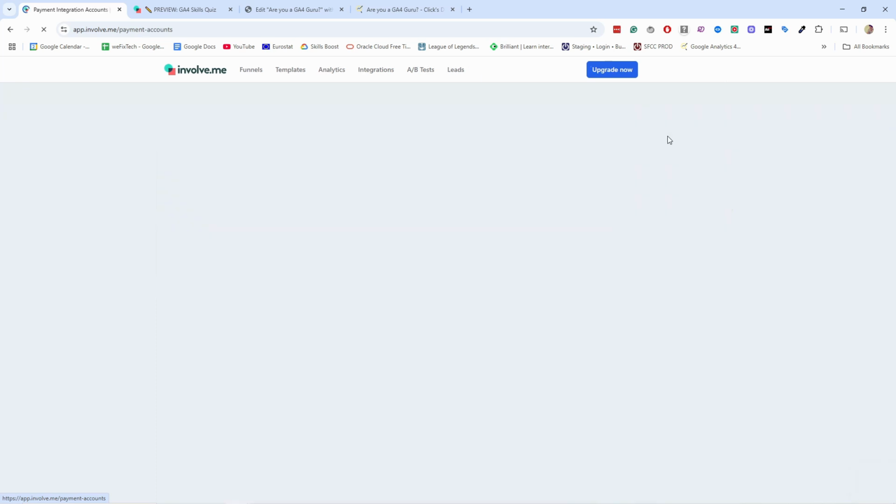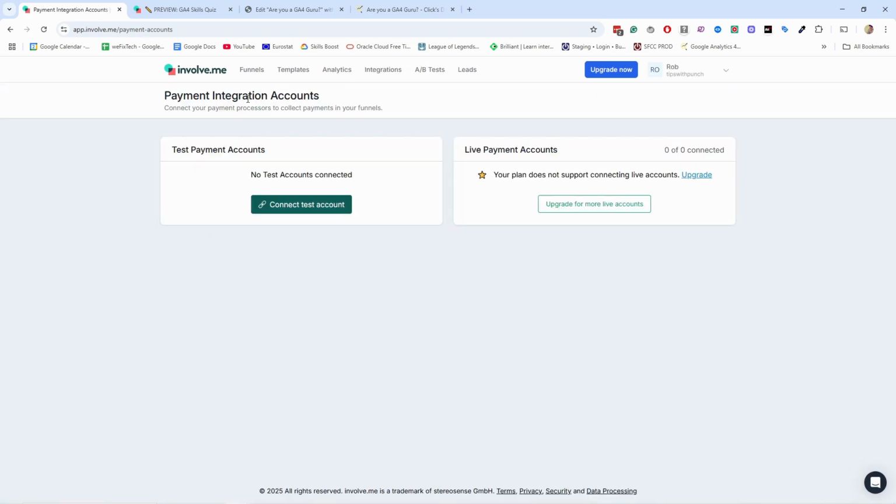And lastly, if you're going to use Involve Me to collect payments, you can do it. Here's payment integrations. Right now, you can only connect test accounts. So here you have PayPal, Stripe, and Square. So if you're using one of those, you could connect it and actually have a checkout so that people pay you money for any of your products.